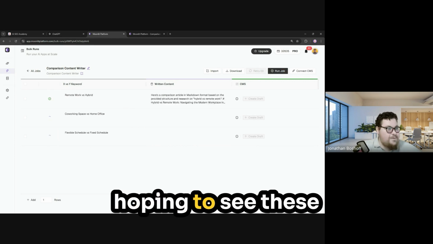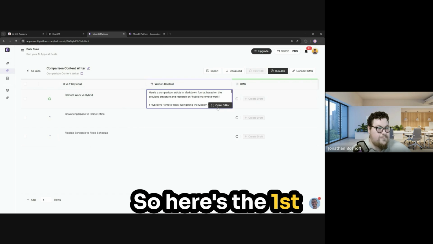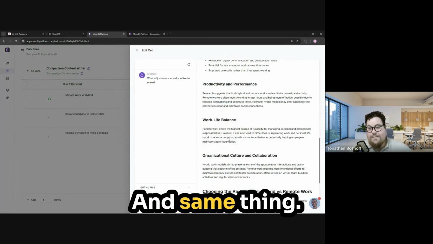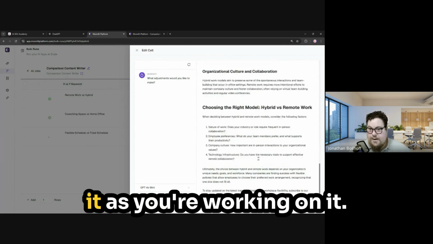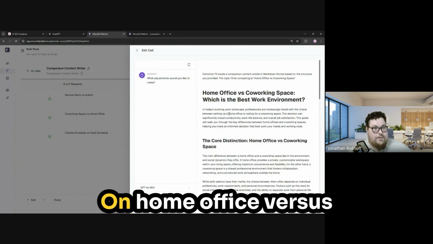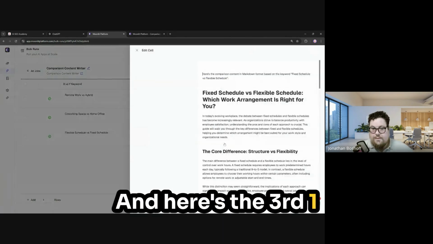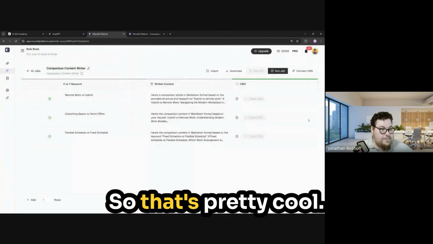But I'm hoping to see these pop up in real time. So here's the first one. Not too bad. And same thing, you can edit and talk to it as you're working on it. And here's the second one on home office versus co-working space. Close that. And here's the third one. Not too bad. So that's pretty cool.